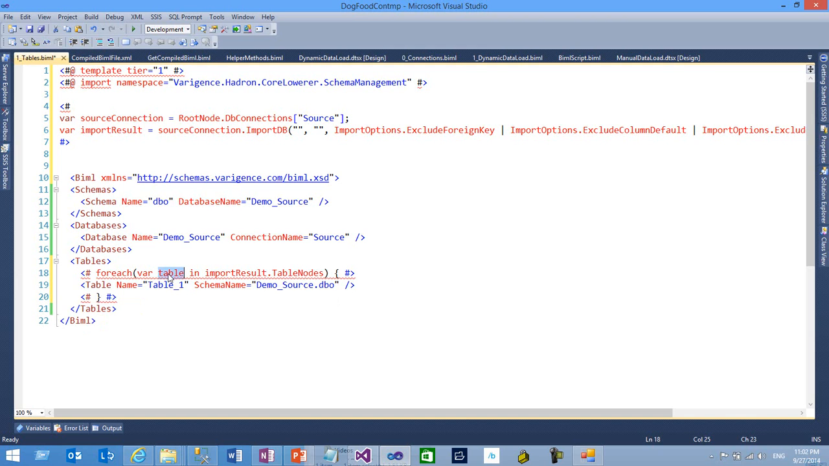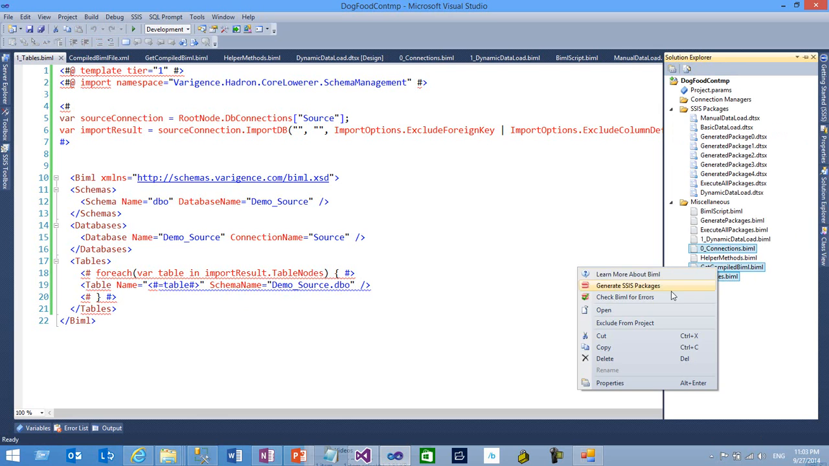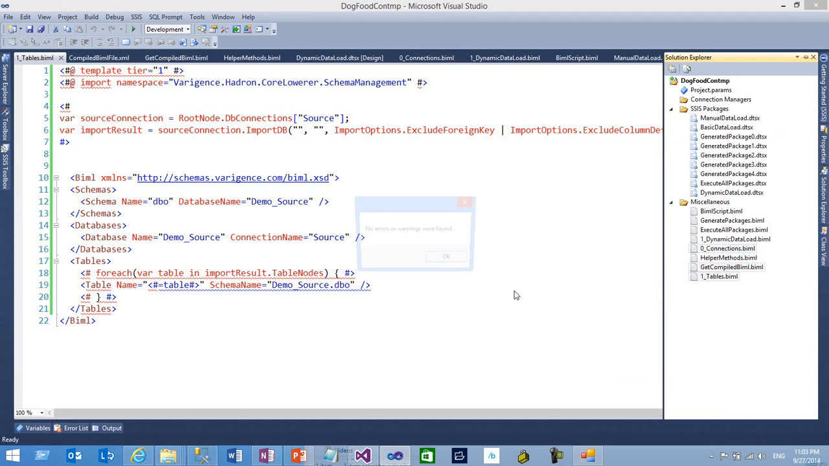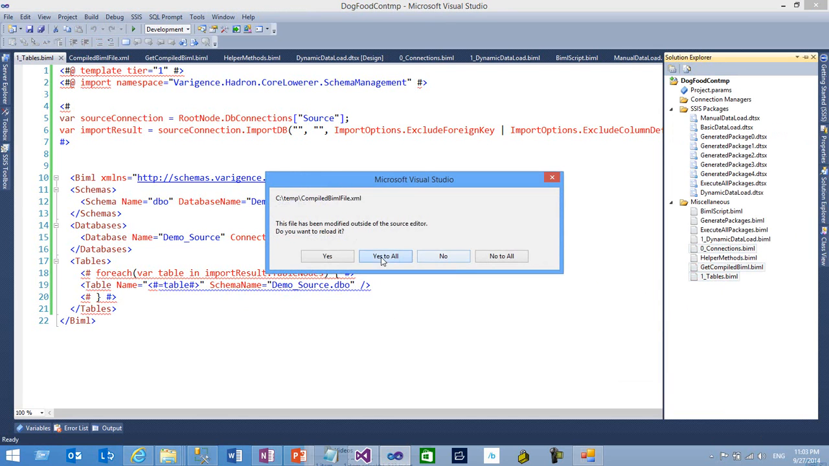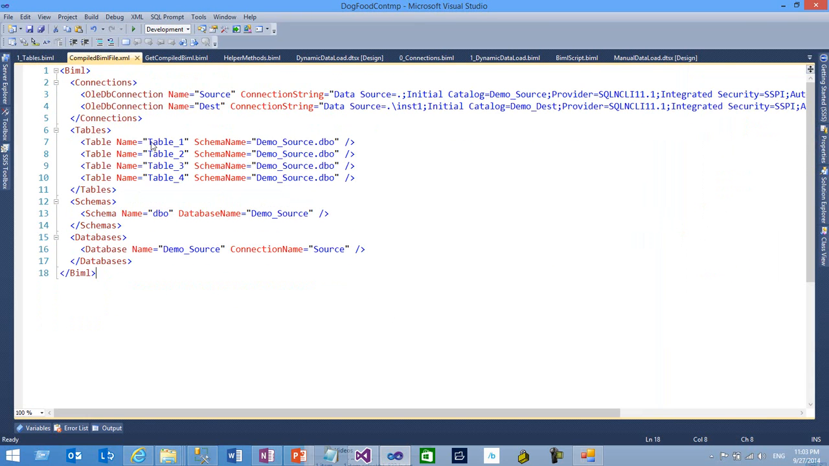And there, instead of table 1, we'll do bracket pound equals table. Now, table's an object. I can do table.name, but it's smart enough just to do that. So let's see if I did that correctly. I'll select those, and I'll do my get compiled Biml trick to see if that gives me what I want. Yes, reload my compiled Biml, and look, it gave me table 1, 2, 3, and 4.